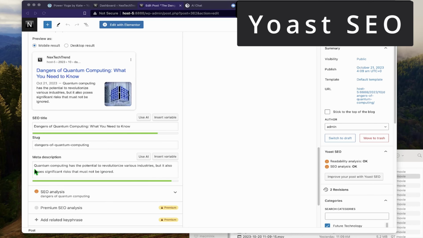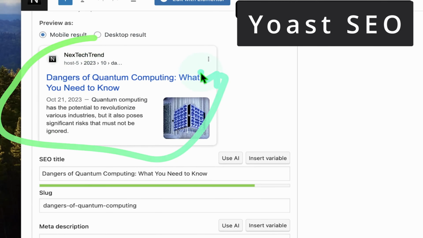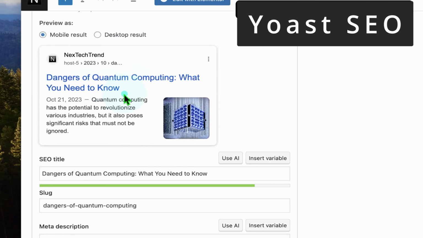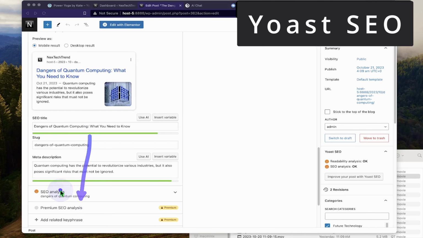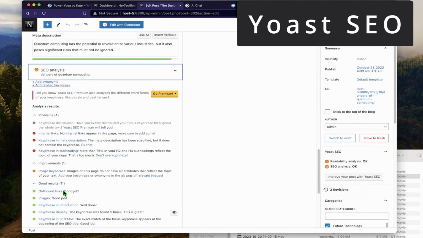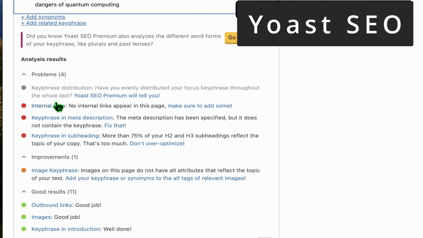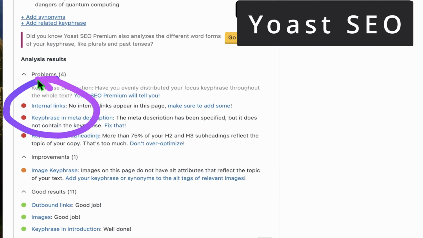Cool. So we have our slug, meta description, and SEO title, and you can see those now in our preview, Dangers of Quantum Computing, what you need to know. And then we have our meta description right here. Let's go ahead and go to the SEO analysis area now. And this is a detailed analysis of the text content in our post and the images. So the first item says no internal links appear.